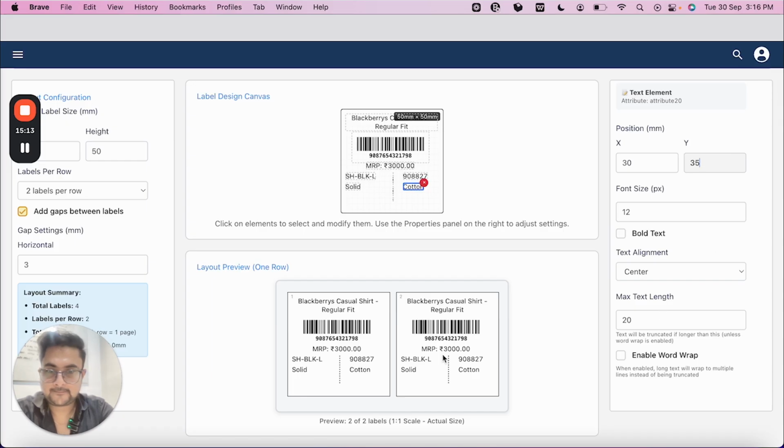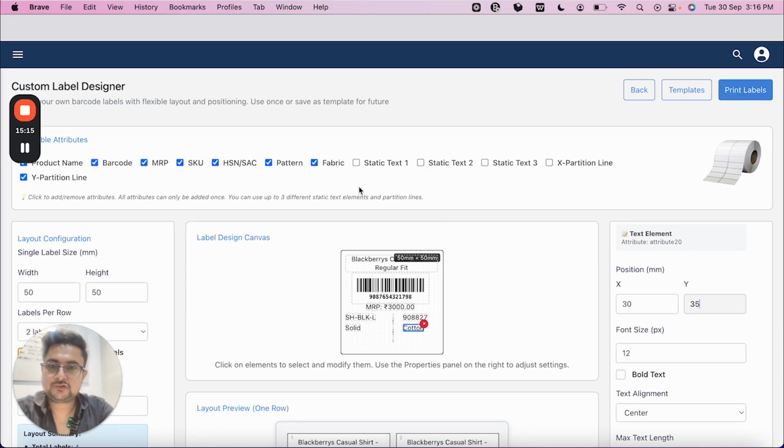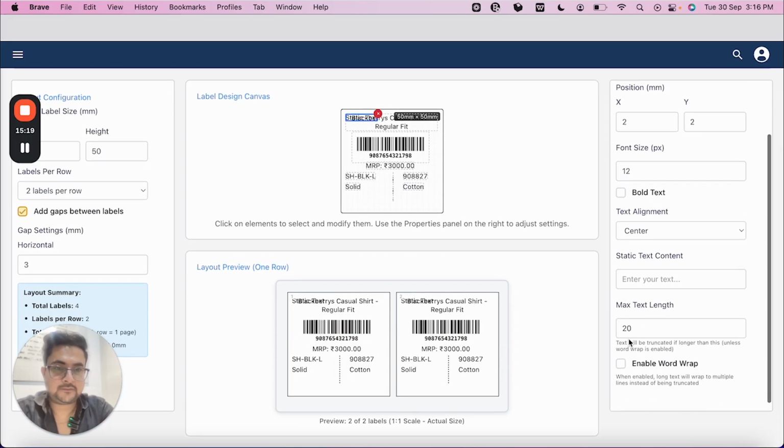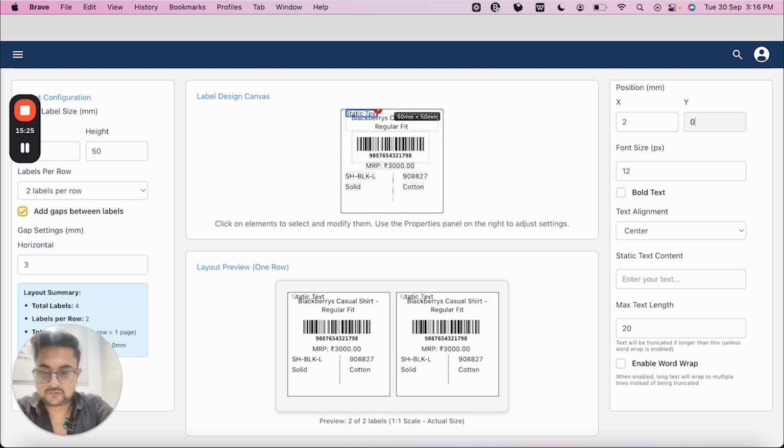Okay, now let's just choose a static text. Right, okay, now enter the value, 40 or 45. Right, make the font size a little bit smaller for the additional information. Right, 10 is good. Let me just make it bold.